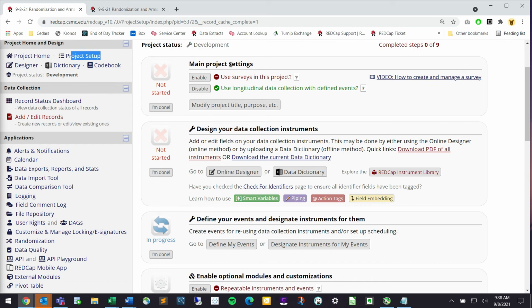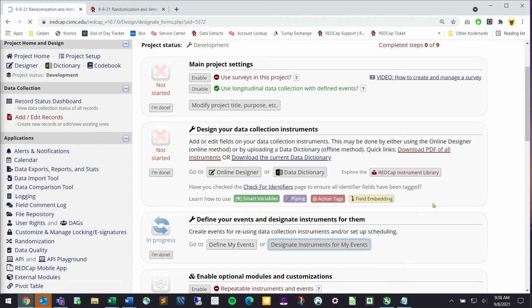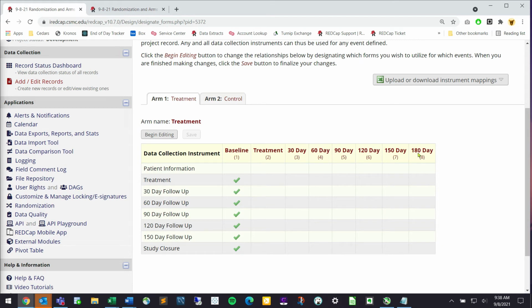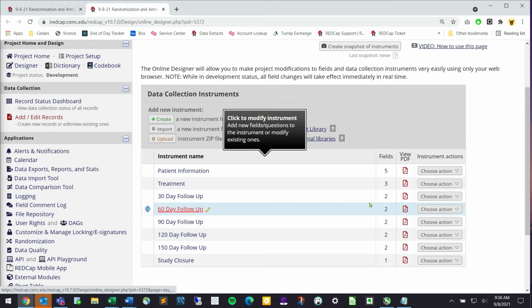So where we were is we turned on the longitudinal data. We went here to define my events, and the next section that we're interested in is designating the instruments for the event. So that's telling REDCap what forms do you want to collect at what time points. So in here, it actually has a list of all of my forms. And actually, let me change the forms here so this kind of makes a little bit more sense for this example.